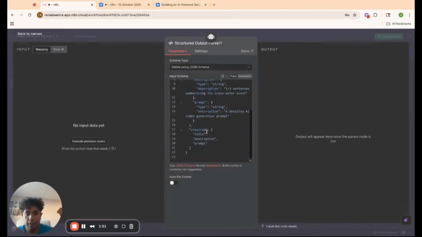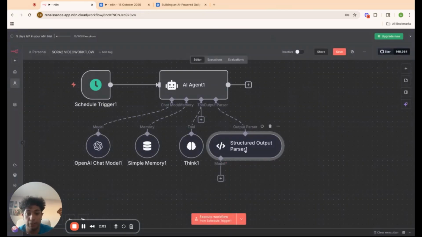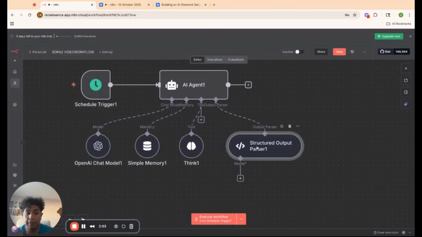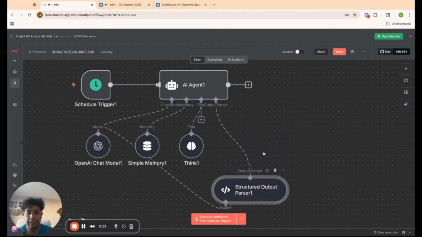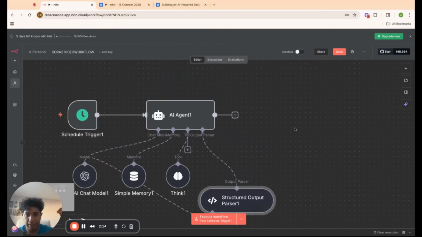Now, auto fix format, let's turn that on. This is going to connect the structured output parser to our agent. As you can see, when you have this on, we have a little plus sign. This is meant to connect to our OpenAI chat model, just like that.